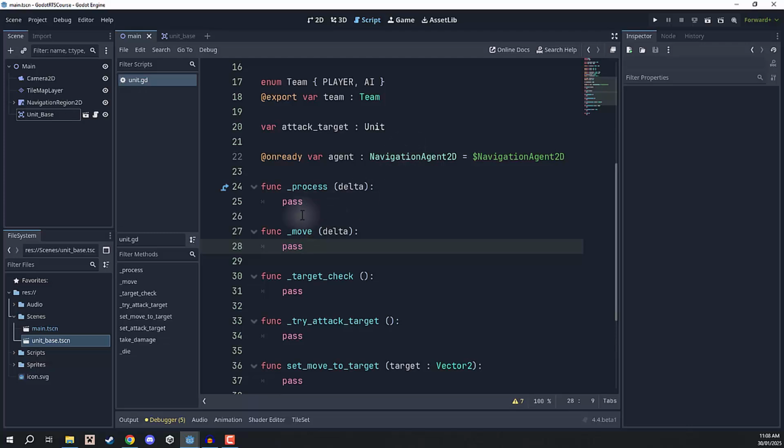Now, move is going to be called inside of process. So what we can do is remove the pass and just add in move here and send over the delta. So what are we going to do inside of move? Well, basically what we want to do is move towards our agent target position. So if I write down agent.target position, this here is the vector2 property that our agent is wanting to move towards. Now, we can set this whenever we want, and whenever we set this variable, it is going to generate a path along the nav region for us to move.